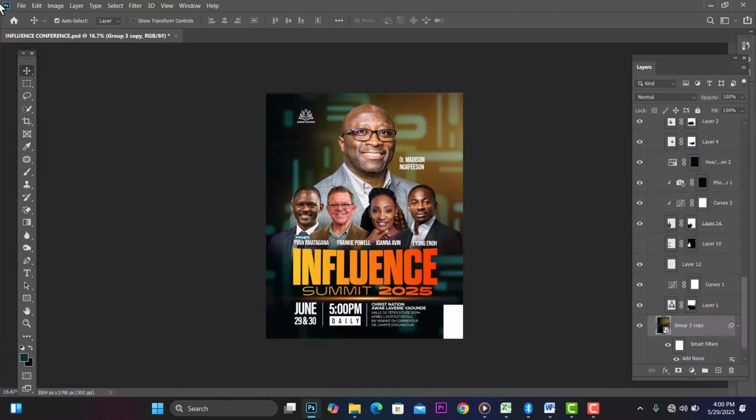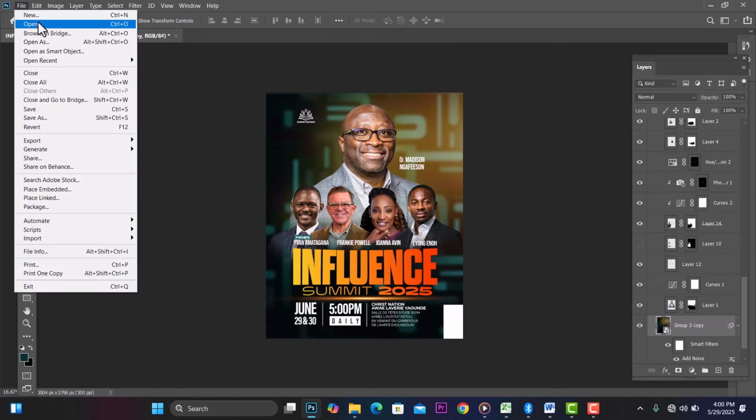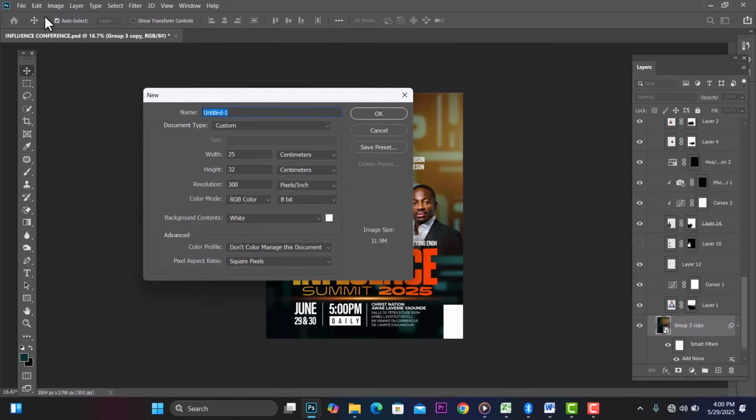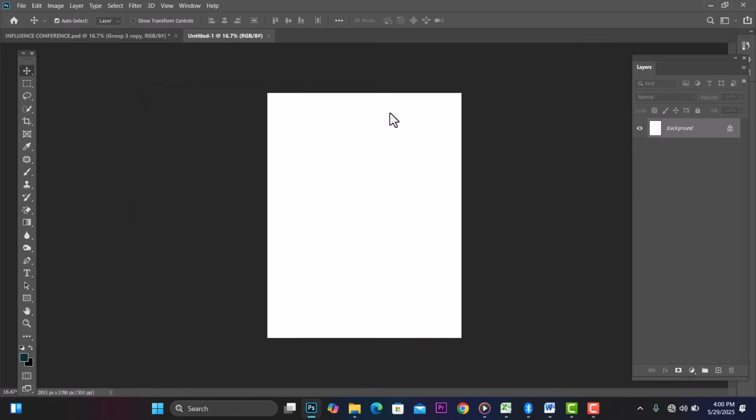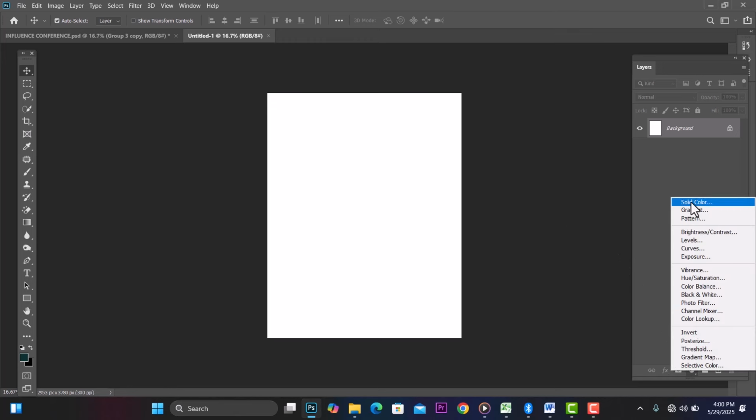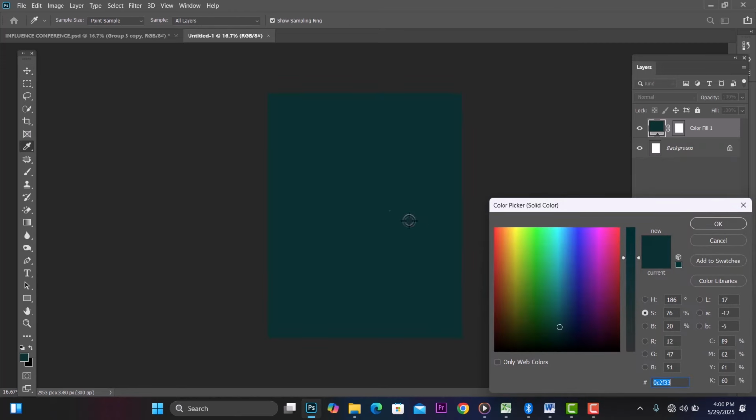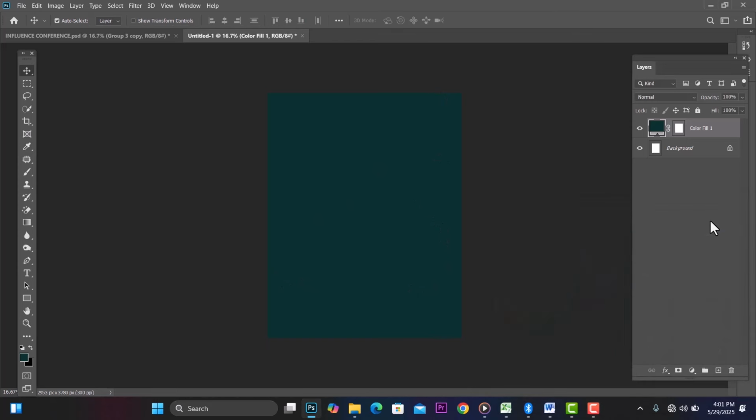First thing we want to do is to create our project file, and for this we are going to be using a size of 25 by 32 centimeters, and we'll leave our resolution at 300. So we click on OK. Next thing we want to do is to create our background. So here I'm going to be using a solid color adjustment layer for my background. So when I click here, it's just going to apply this color automatically, and I'm just going to click on OK.